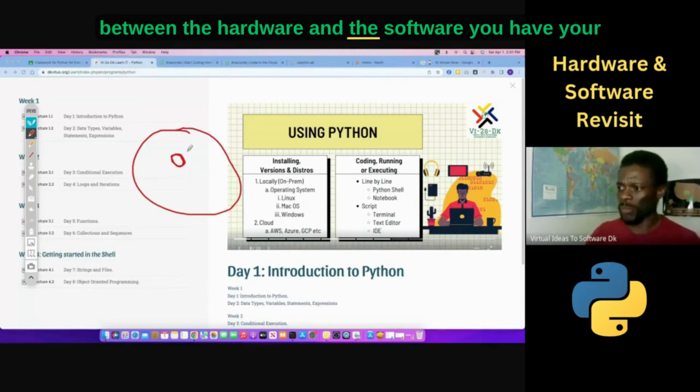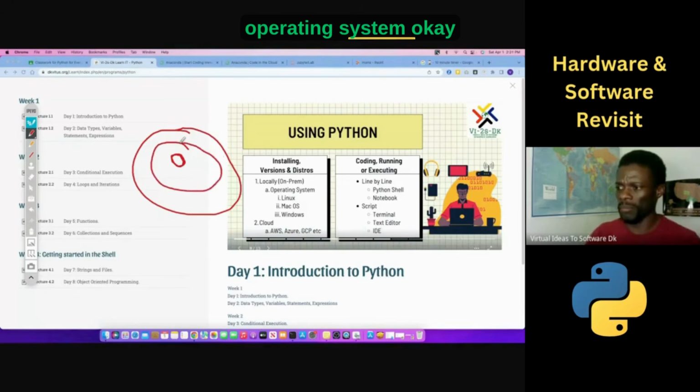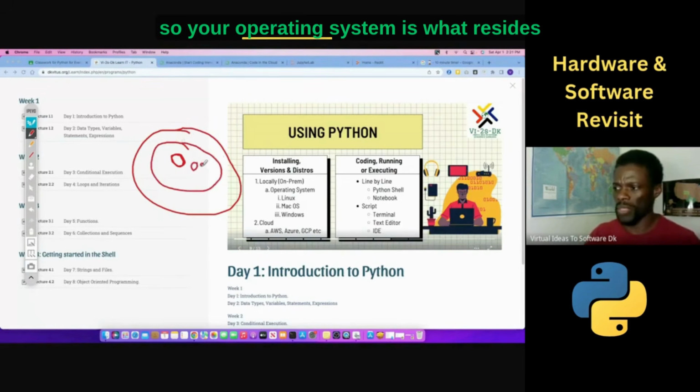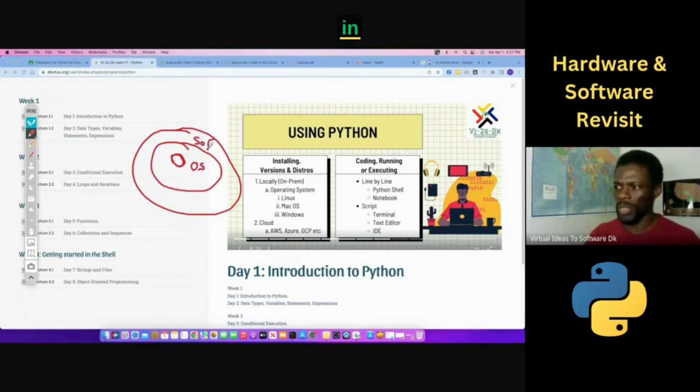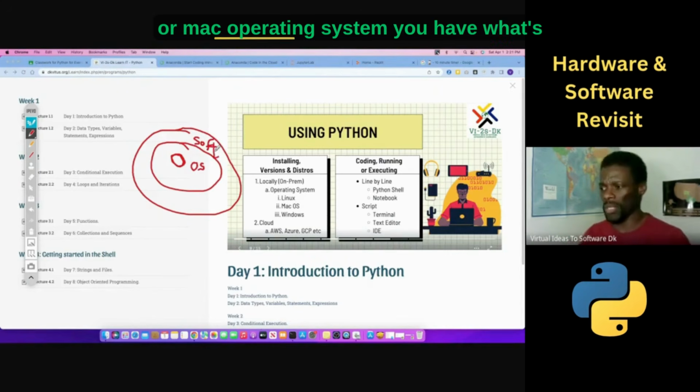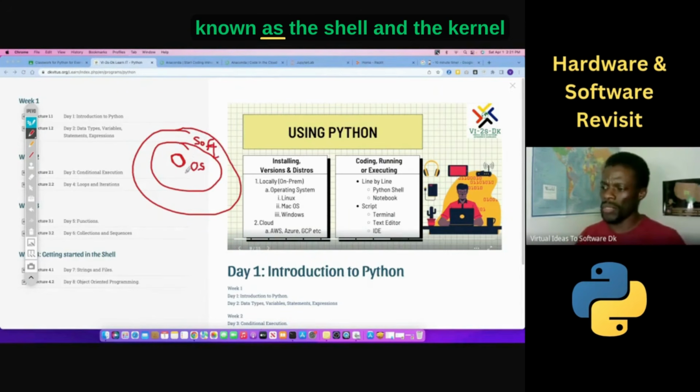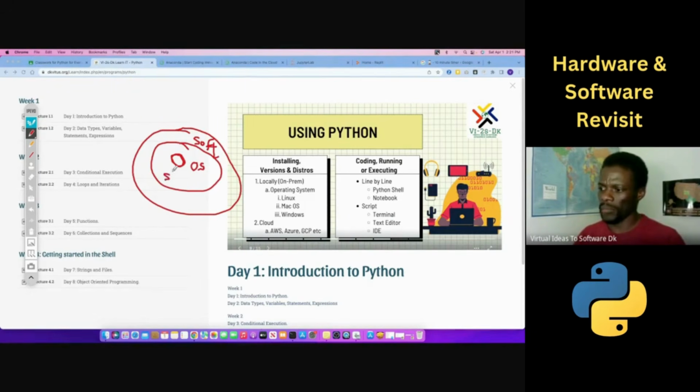Between the hardware and the software, you have your operating system, okay? So your operating system is what resides between your software and your hardware. In the operating system, which is Linux, Microsoft, or Mac operating system, you have what's known as the shell and the kernel.